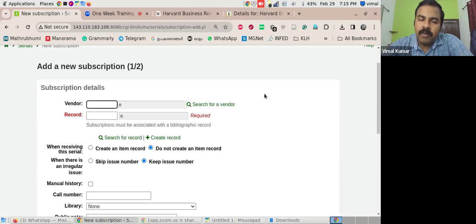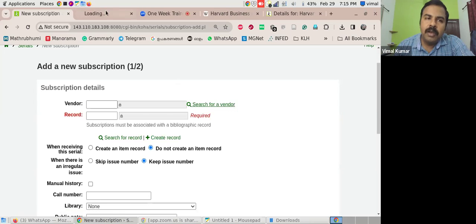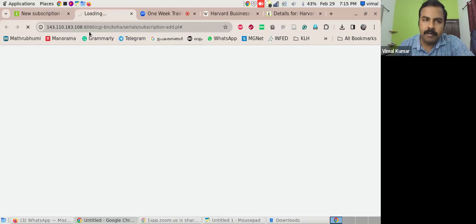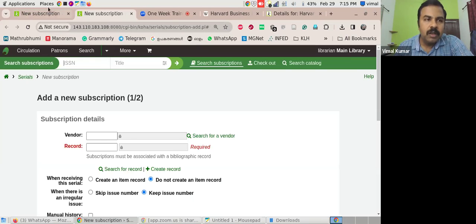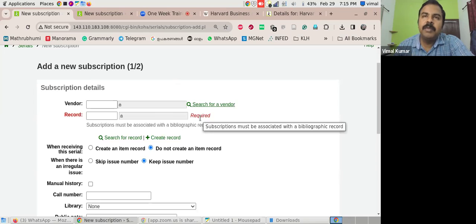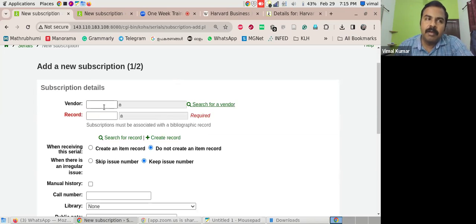We can mention the vendor, but we cannot create a vendor from here. We have to go to the acquisition module and create the vendor. Anyway, if we assume that we directly subscribe to it, we can leave this vendor selection. Then go to next, which is record. Record means we have created a record of the Harvard Business Review. We have to search and find.